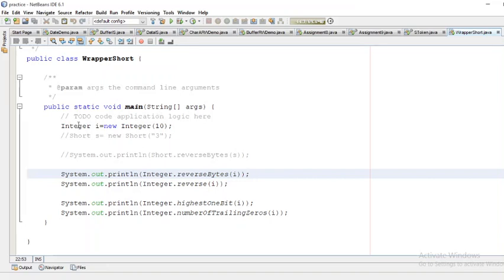Here, I have created one object of the Integer wrapper class: Integer i = new Integer(10). So this 10 will now be converted into an object. My Integer class object i is holding the value 10.